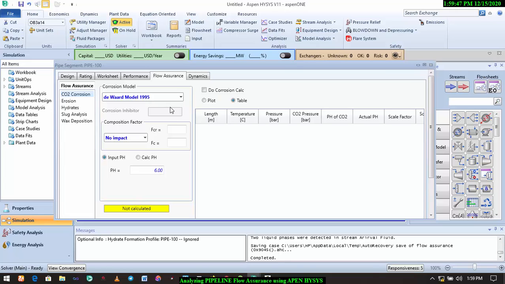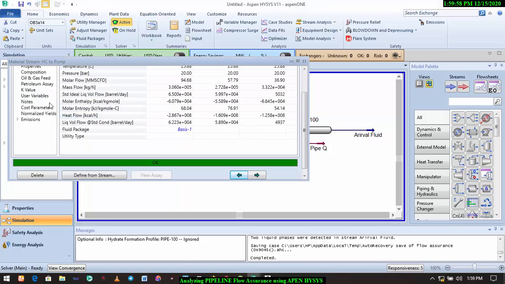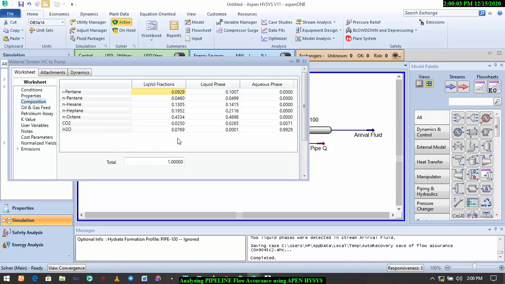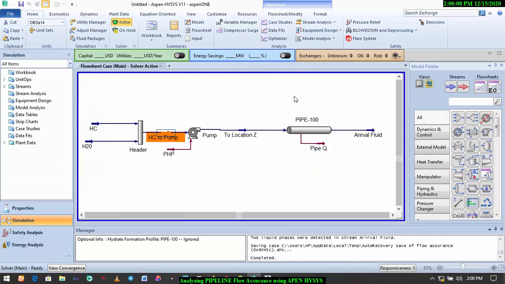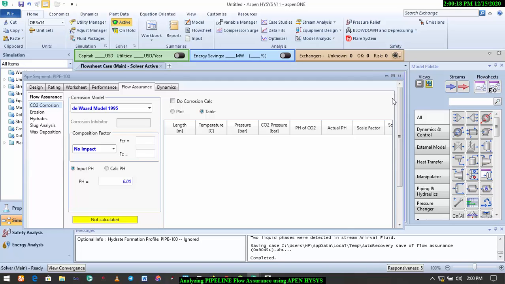For corrosion, before corrosion can happen within a pipeline, you need the presence of CO2 and water. If you check the composition of this particular stream, let's do that. We'll go to composition, and you see we have 7% of water and 2% of CO2. So we need the presence of CO2 and the presence of water before you can talk about corrosion within a pipeline. So now let's see the effect of the CO2 and water in the stream on the pipeline.